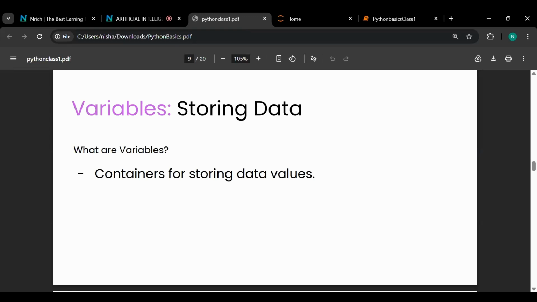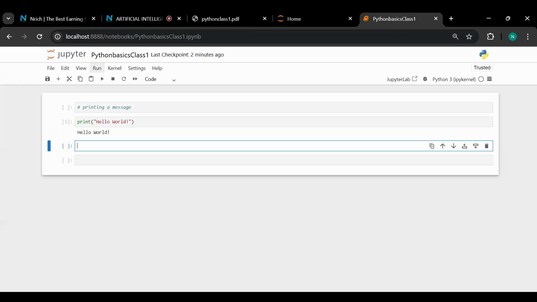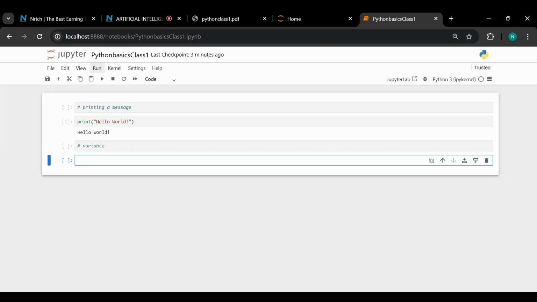So what is the definition of variables? Those are containers for storing data values. First we are going to see the example, then read the definition, then you can understand. So let me take a variable. I'm going to create a variable. Let me take the variable as name. So this is my variable name.